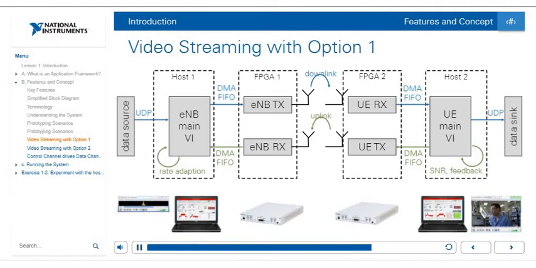The signal-to-noise ratio calculation and feedback generation goes like this: from the UE host via DMA FIFO to the UE transmitter, over the air to the eNodeB receiver, via DMA FIFO from the FPGA up to the eNodeB main VI, which then feeds into rate adaptation.